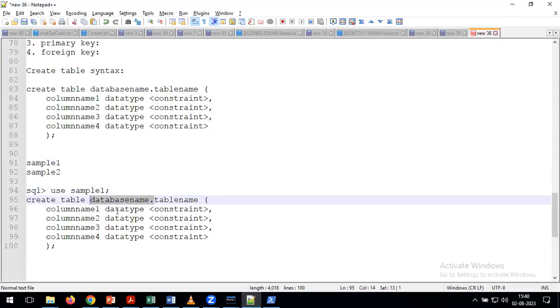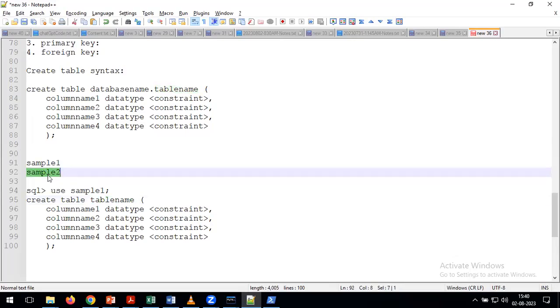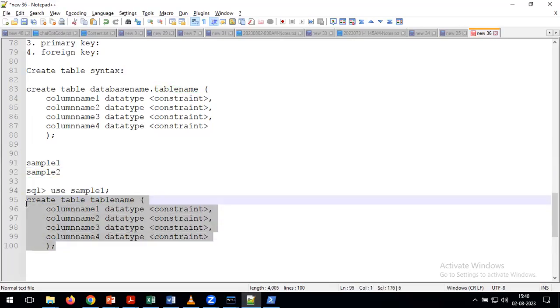Without giving the database name, I am running this query. Then what will happen? You are creating a table as per your requirement, but in which database do you want to create it? In the sample 2 database, I want to create it. But if I run this query now, what will happen? Will this table be created in sample 1 or sample 2? You are working in which database? I am working in the sample 1 database.